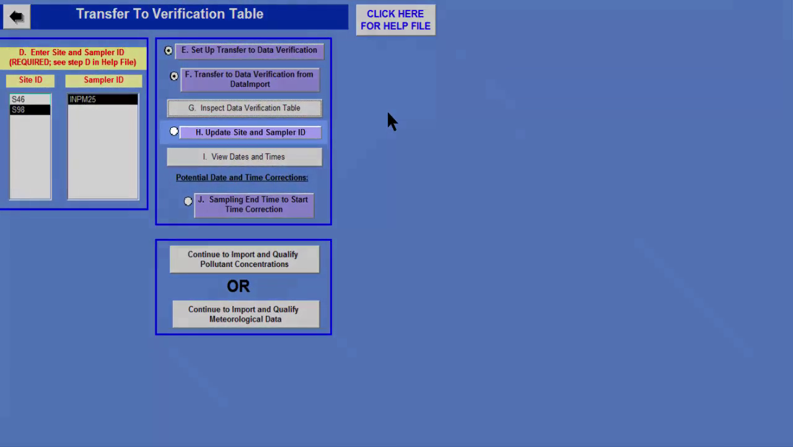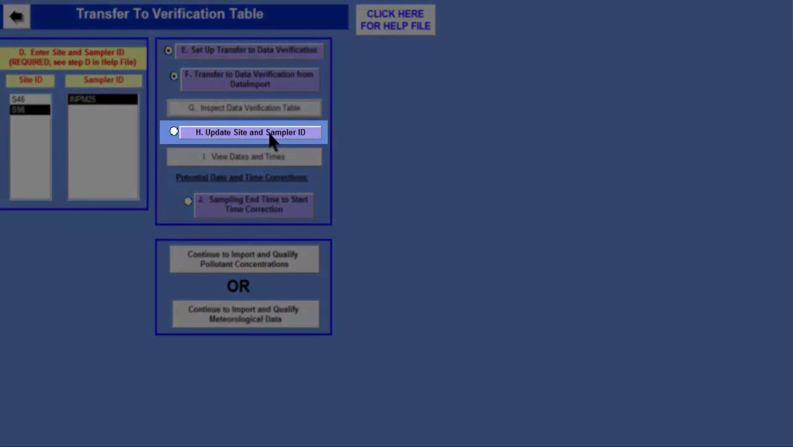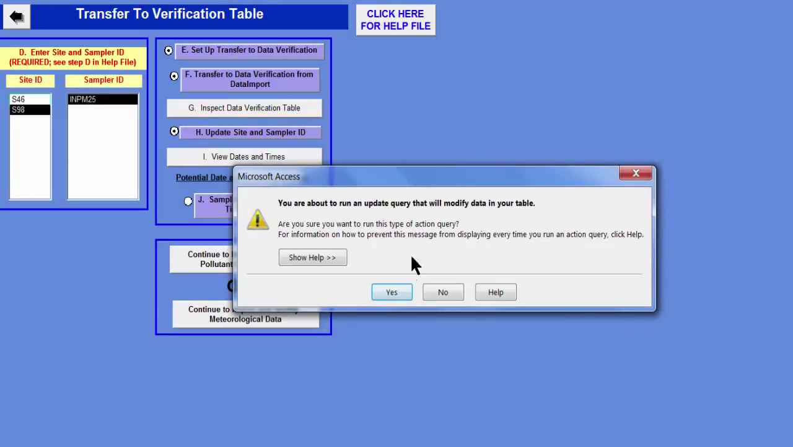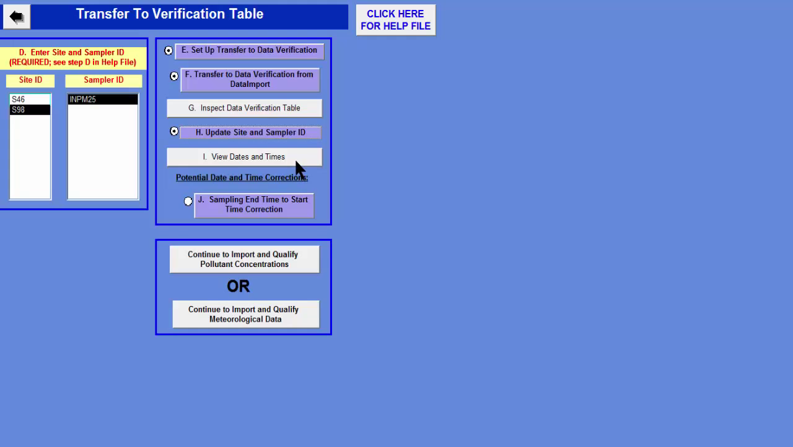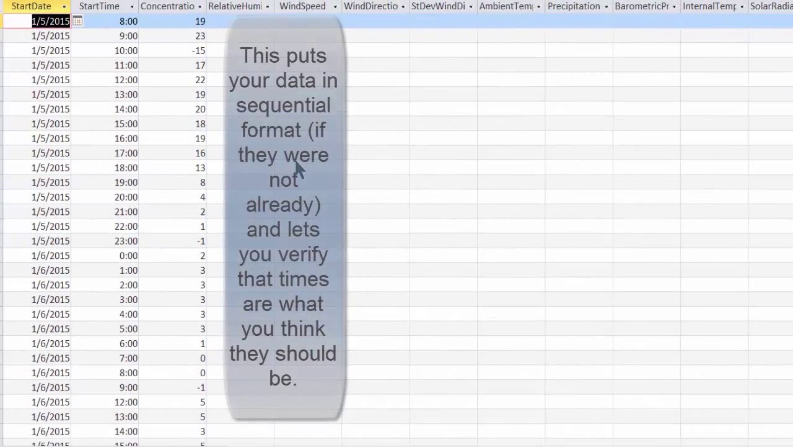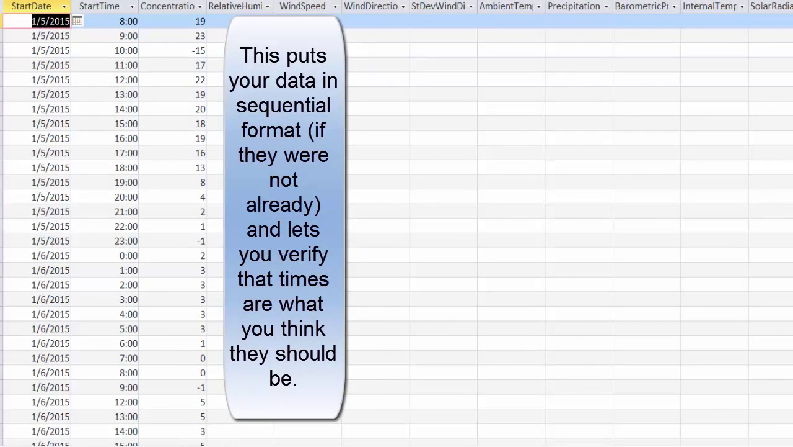I proceed with the next step, which is update site ID and sampler ID, so I click on that button and get the message about the update query. Click yes, and it tells me I'm going to update 334 rows, which is what matches in my database logbook, so I click yes. And now I click on the view dates and times button, and this shows my data in sequential format if it wasn't already.